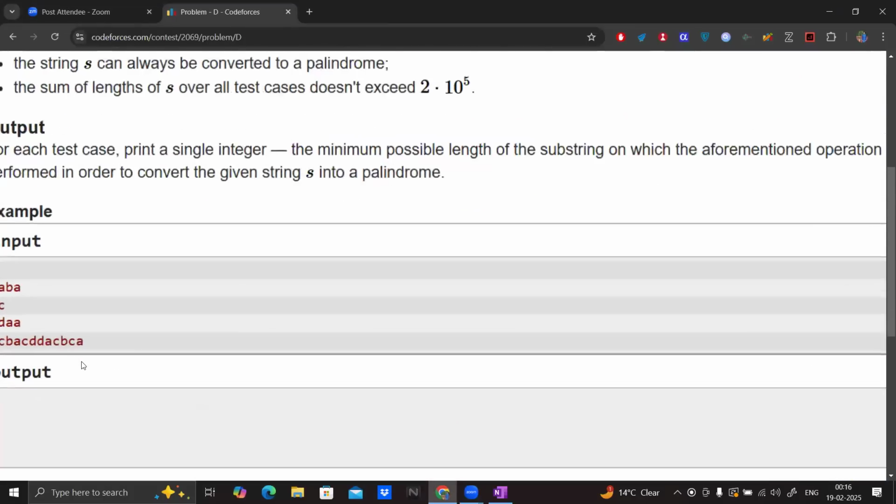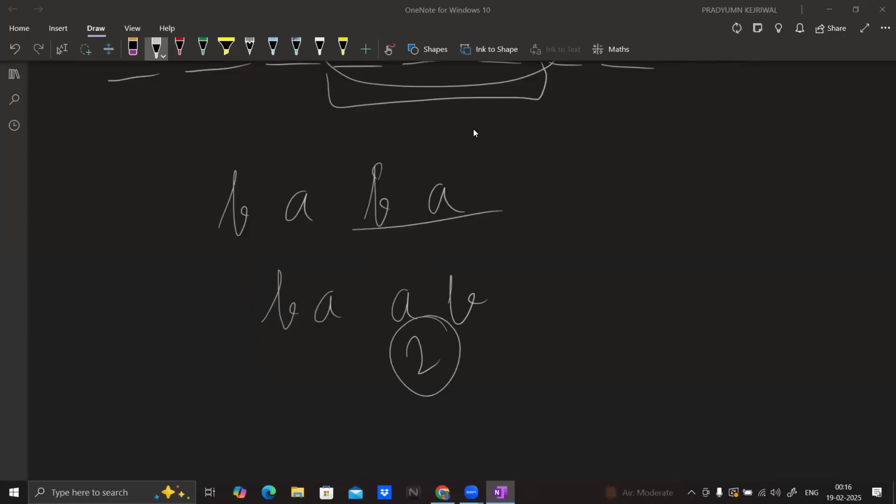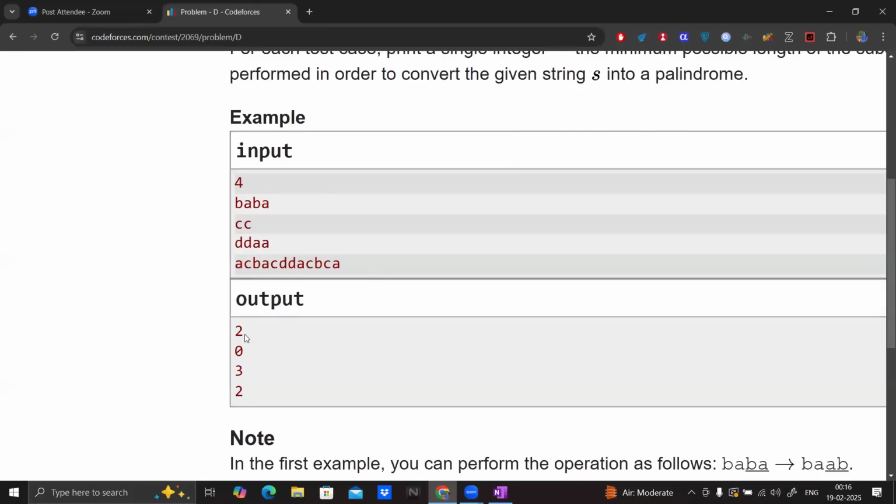So let's look at this BA. This is actually not a palindrome, right? So what we can just do is select this substring and shuffle it. We can rearrange it like this, AB. So now it is a palindrome. So therefore the answer is 2 in this case. Okay. Then this CC is already a palindrome. So the answer is 0.